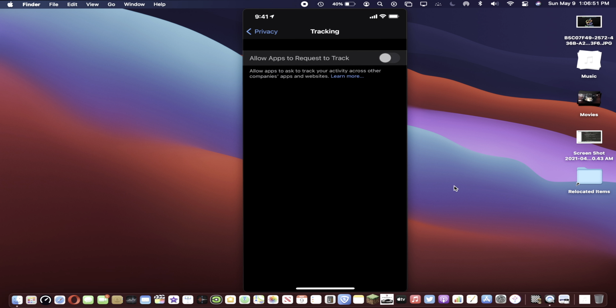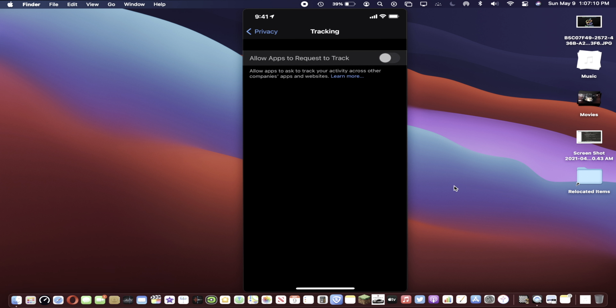But I actually have it grayed out because I'm under 18. So anybody that's under 18 will not be able to use this feature, unfortunately. But what it will essentially let those that can use it do is opt in or out to apps tracking basically your data.